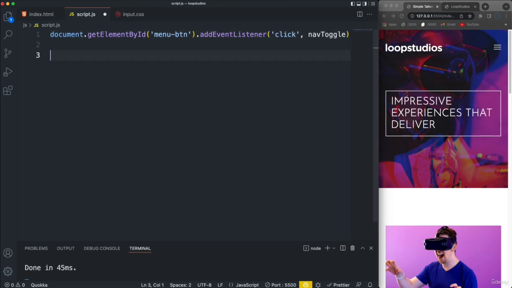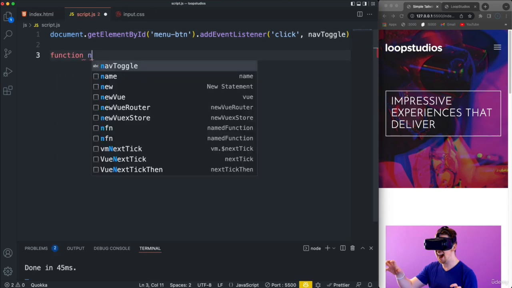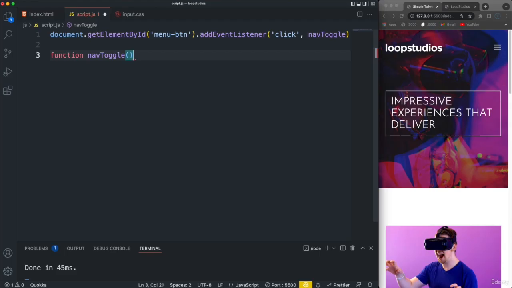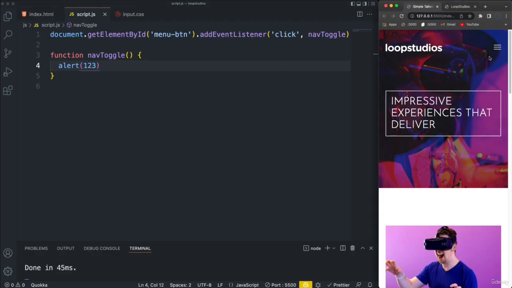And then we can create that function down here. So we'll say navToggle, and just for now, we'll do an alert. We'll just say alert 1, 2, 3. So now if I come over here and I click this button, we should see an alert. So we want to get rid of that, and remember what we want to do. We want to just toggle the open class for one thing on this, because we know if this has a class of open, it turns to an X.